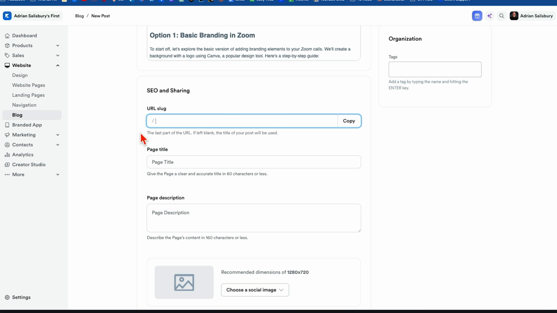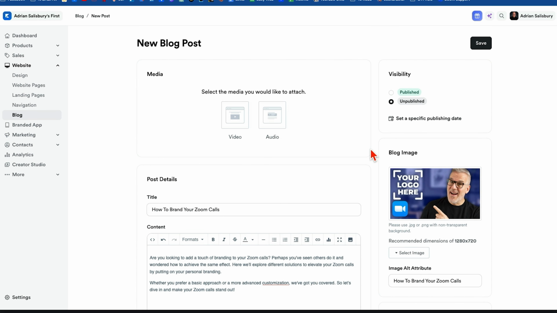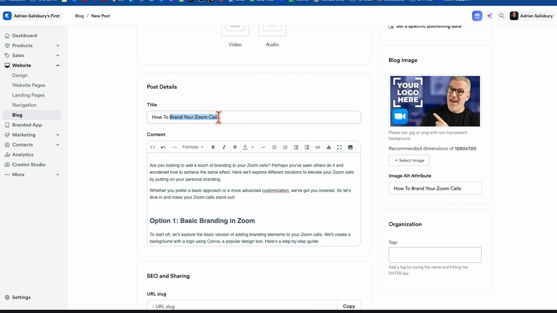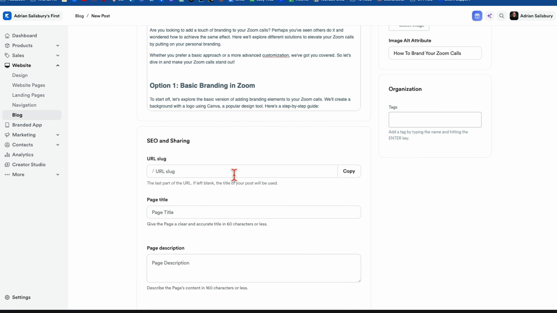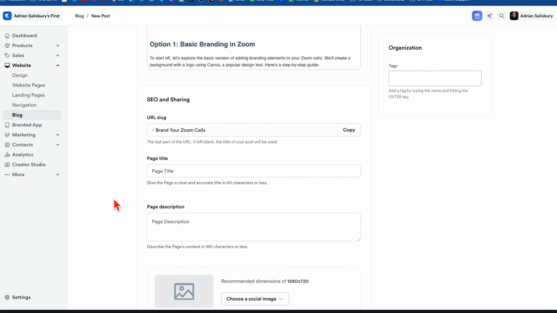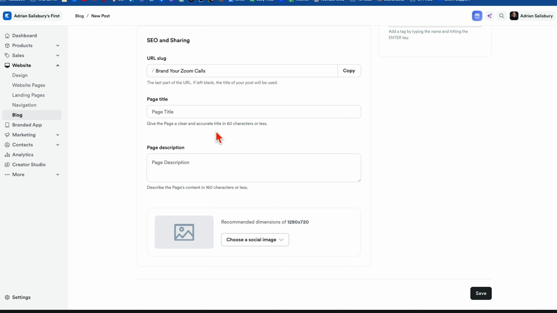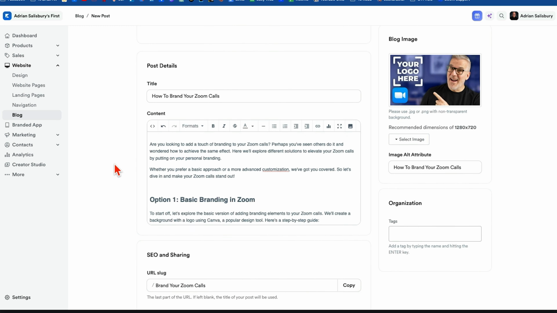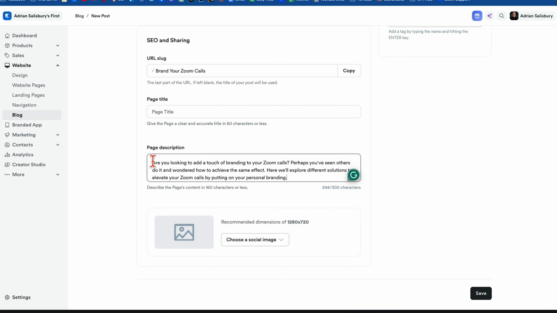So for search engine, if I leave this blank, it will pull in the title. So we could say brand your Zoom calls. Let's take it a little bit shorter. Page title was how to brand your Zoom calls. So we don't actually need to bring this in because it will pull in this title. So if I leave that blank, it will pull in the title from above, but it will pull in a description here. So I can just take the first few characters from this if I want to. It'll let me do 160. So there's way too much there. So I could pull that down. I'm now down to 63.